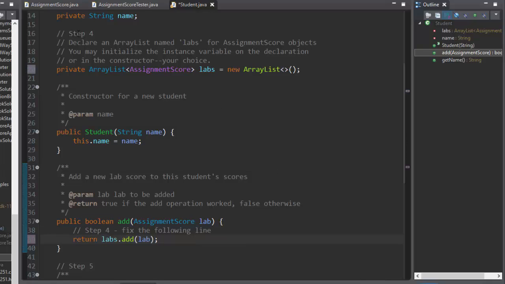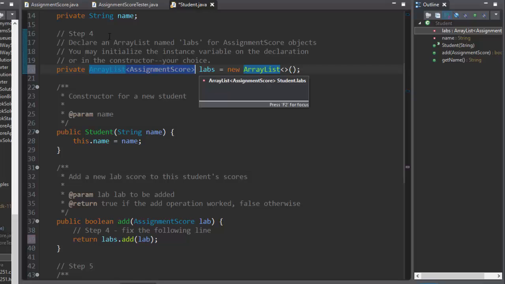Okay, so in step 4 I asked you to declare an instance variable called labs, and it should be an array list which was going to hold assignment score objects. So here's the syntax. All of our instance variables are going to be private. A declaration is a type followed by a name or identifier. Our type is array list. This is how we tell Java what type of elements our array list should contain. That's not absolutely required that you do that, but it's a really good idea to do it. So I want you to always do that.